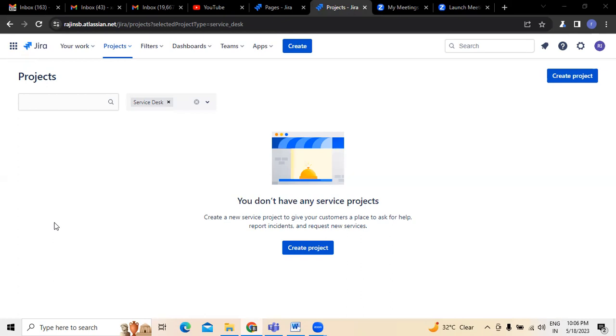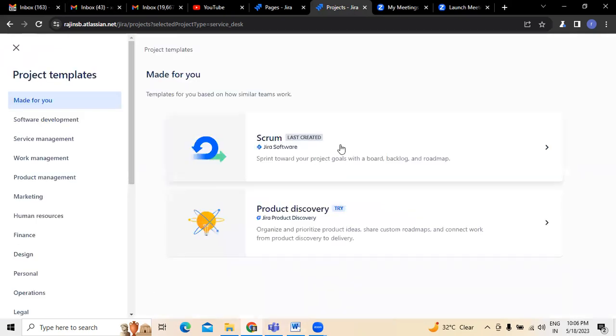Second, whenever we want to create a project, here we have an option called Create Project, wherein I'm just creating a project here. Whenever we click on it, it will ask you two different things. Is it a project relating to Scrum, something that you are going to develop?